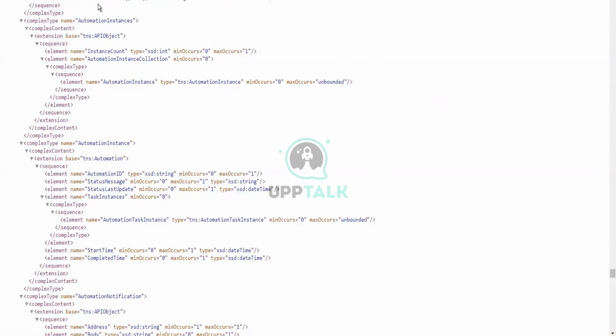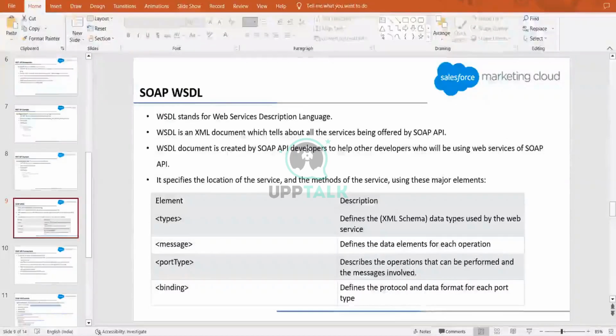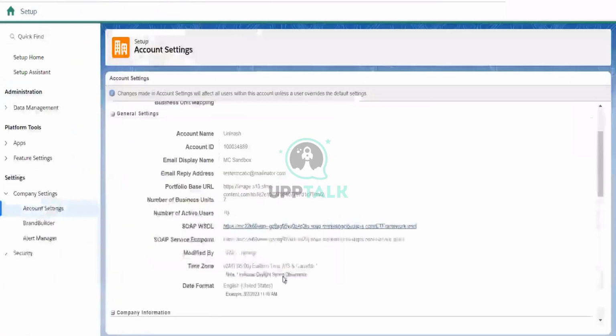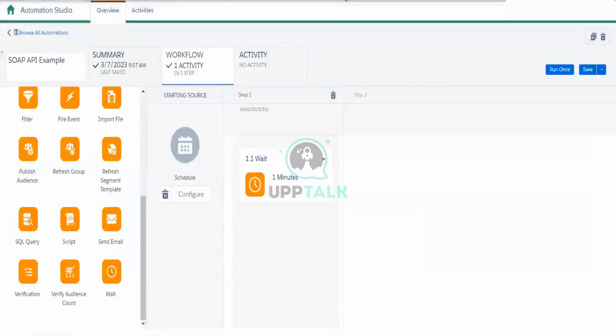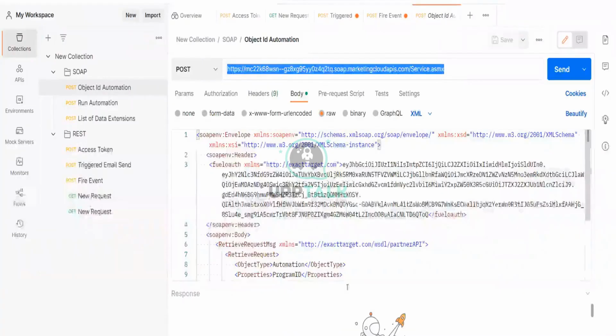That was one thing, the WSDL document, which the users of the application can take benefit from. Another thing is that in the settings, we also have this SOAP service endpoint. You can copy this endpoint and paste it in Postman while making the SOAP API calls. This is the URL that you will get from the account settings.